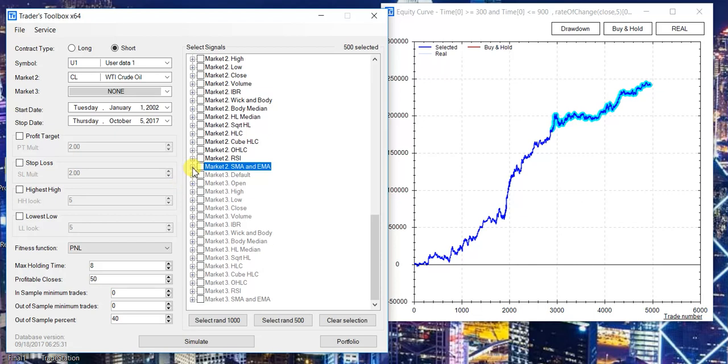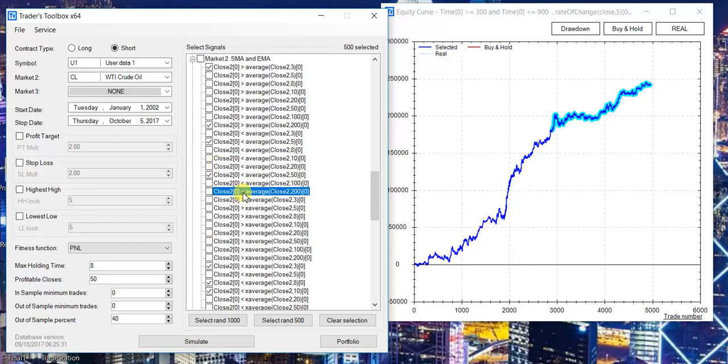To do that, all you do is you just come down here, right click on any signal, and it is going to become bold. When it is bold, that means that all of the strategies that Build Alpha will create are forced to use that rule. And I think that's all I have for you guys.